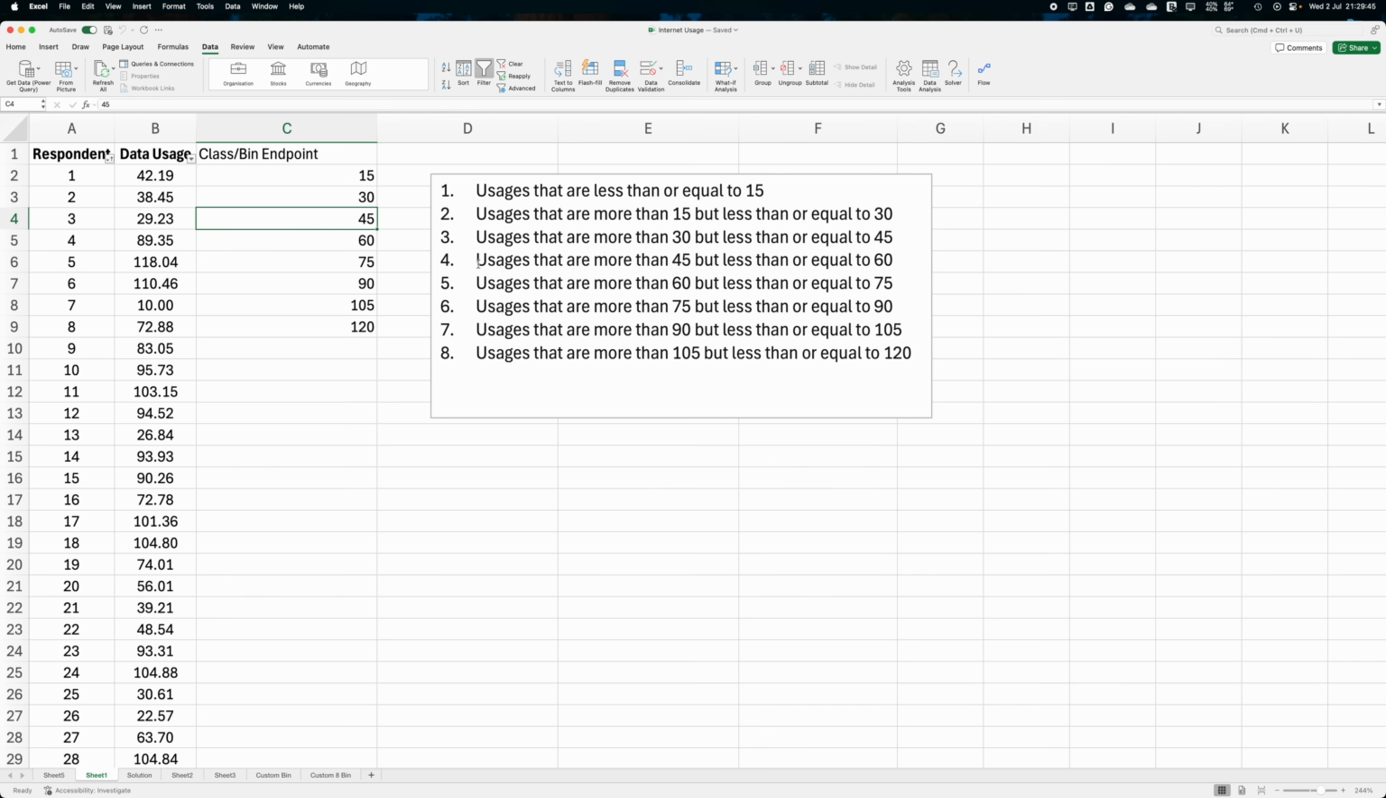For example, the fourth class consists of the observations which are more than 45 but less than or equal to 60. To do so, first of all, create a column in Excel which will list all the endpoints of the classes. For example, class 1, the endpoint is 15, so the first observation here is 15. Class 3, the endpoint is 45, so the class endpoint which is written here is 45.